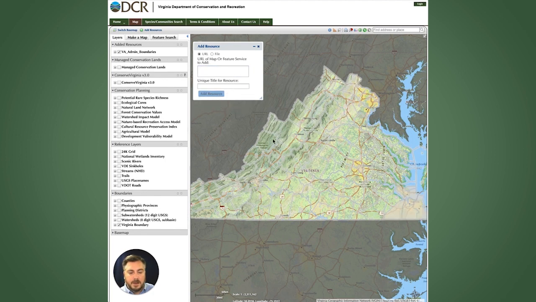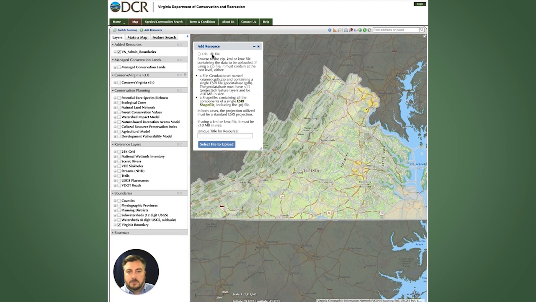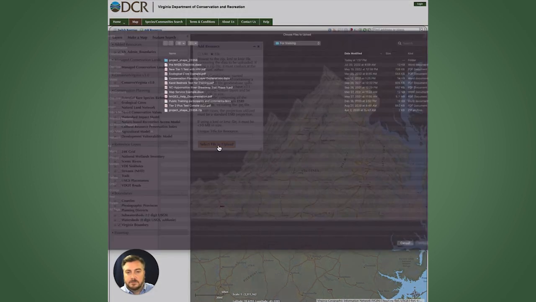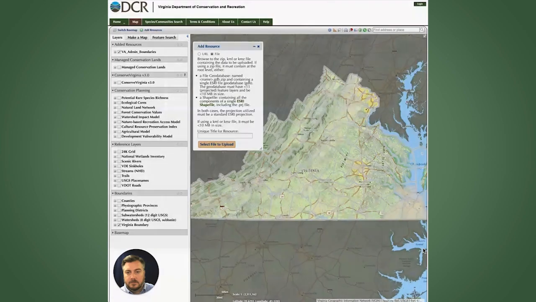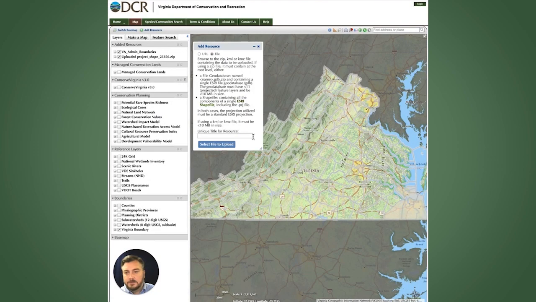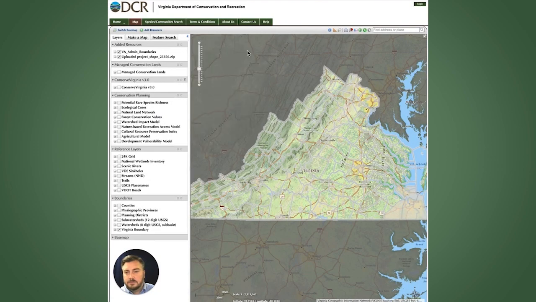and my layer populates in the map and also shows up here in my table of contents. In order to add a zipped file or a KML or KMZ file, I'll simply select File to Upload, navigate to the folder where I have my zipped shapefile in this case, and click Upload. And I can see that my zip shapefile has loaded into my table of contents.